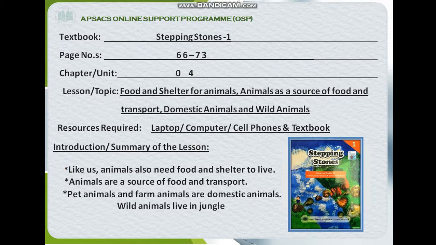Subject is integrated studies. Textbook Stepping Stones 1, page number 66 to 73. Chapter number 4 topics are food and shelter for animals, animals as a source of food and transport, domestic animals and wild animals. Resources required: laptop, computer, cell phones, and textbook.